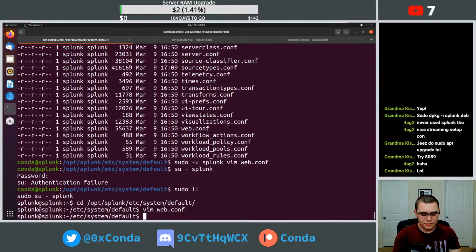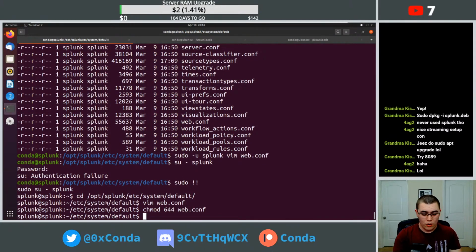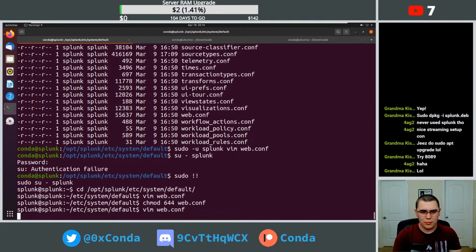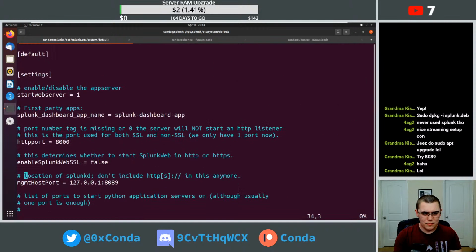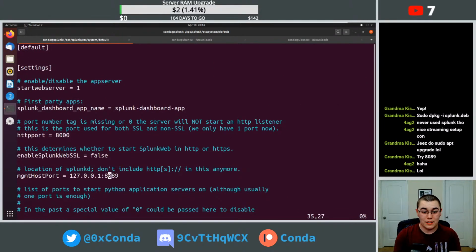Okay, well, let's just do chmod, what is it? It's 444 right now. Let's just change it to 644 web.conf. Hopefully that will be all right. I don't think that would break anything, but I guess we'll see how that goes. We can always change the permissions back after we edit it anyways.